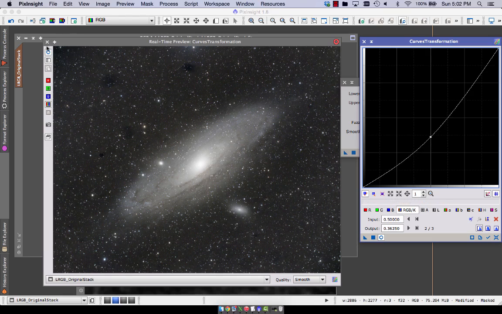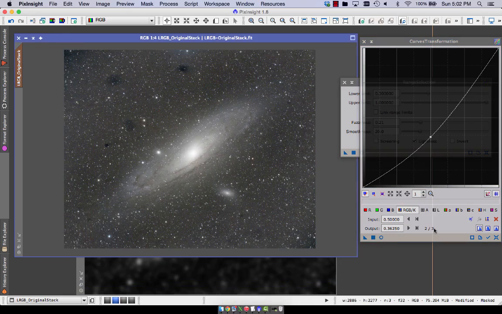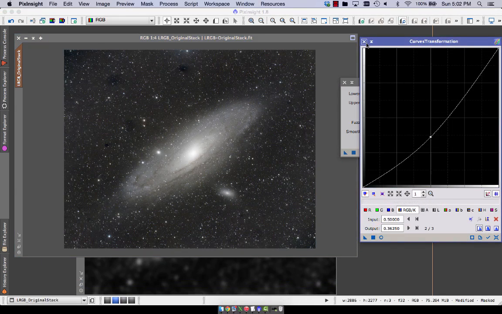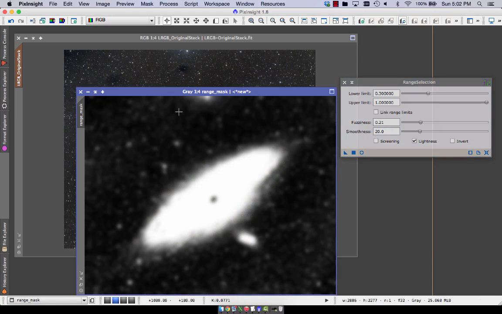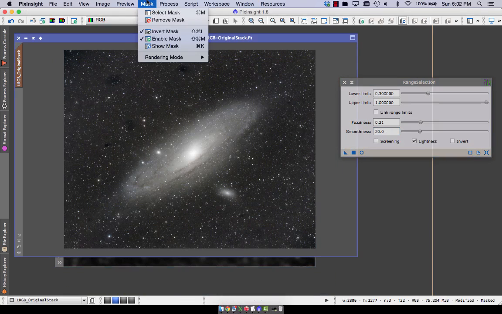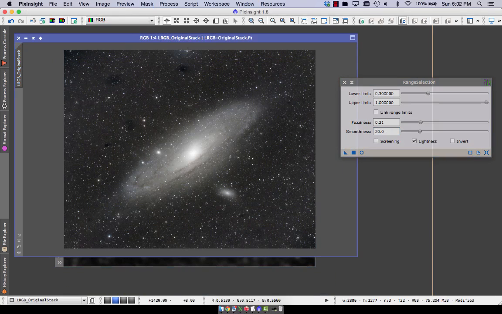Okay. So we don't want to go completely to black or anything. Now the question is, how do we go from this, it almost looks grayscale image, to a really nicely saturated color image? And so here's the trick. I'm going to take the mask off for now.